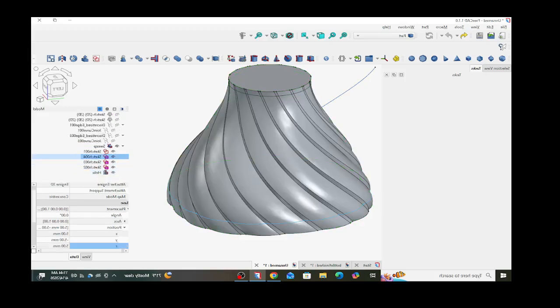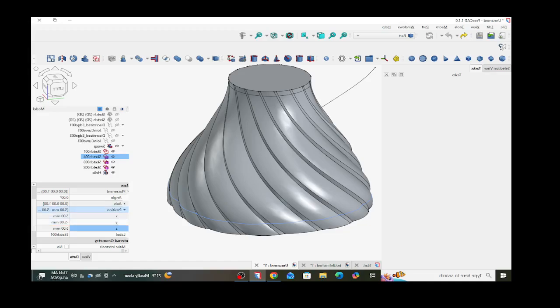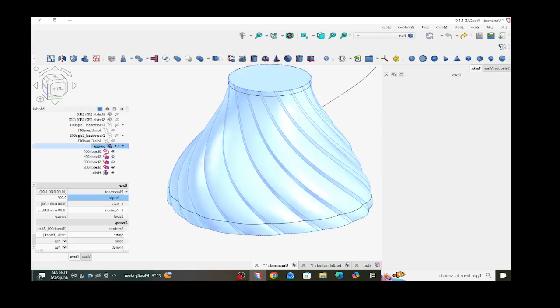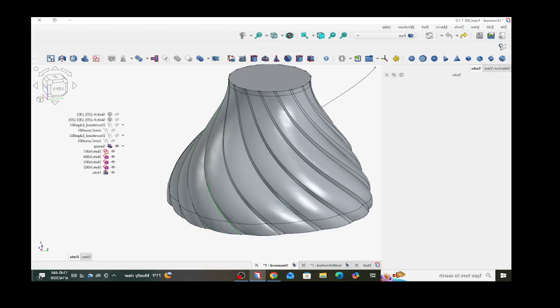Go back into our sweep, click on sketch 004, click on our axis of rotation, and select the angle. We want about 5 degrees of rotation on it. We'll recompute our sweep. See if that helps.